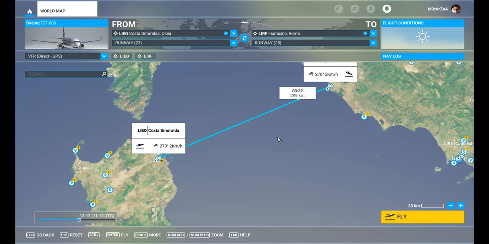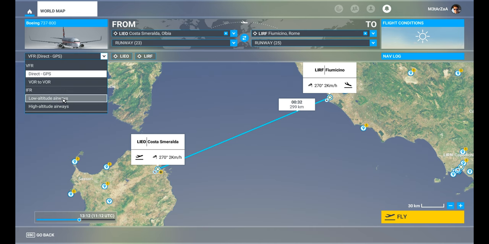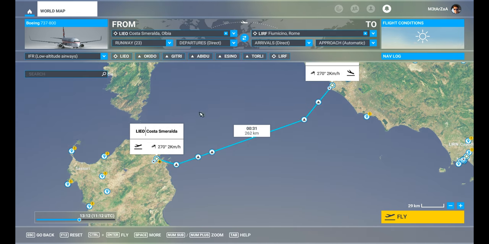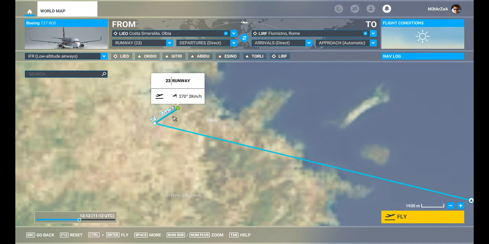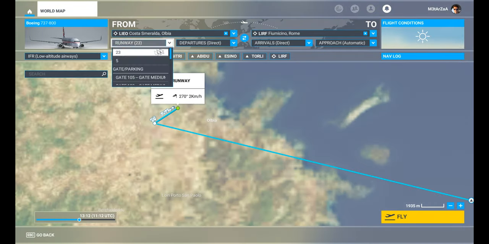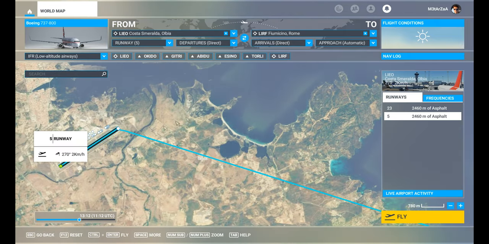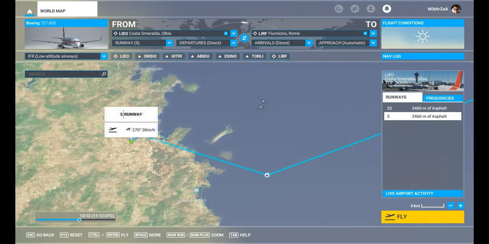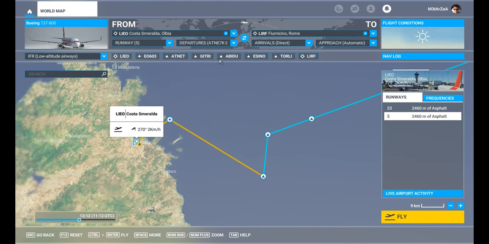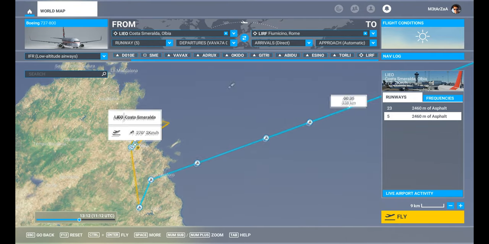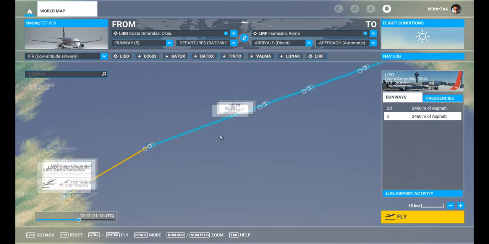Set a departure and arrival here. What we'll do is change this from direct to IFR, low altitude airways. And then we set the departure here, we check. Alright, this will only change runway 5. Just like that, and we can depart like this, but it's not ideal, so we want to change it a little bit, and we can do so over here. And we simply have to go over the options which are available to find one which is more like that.